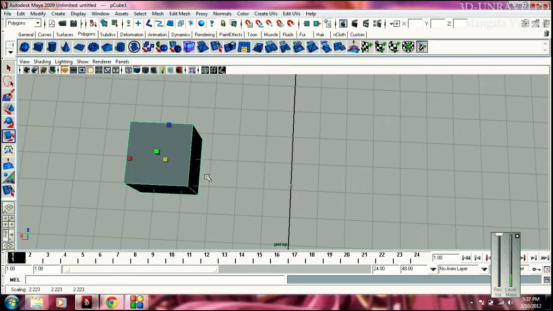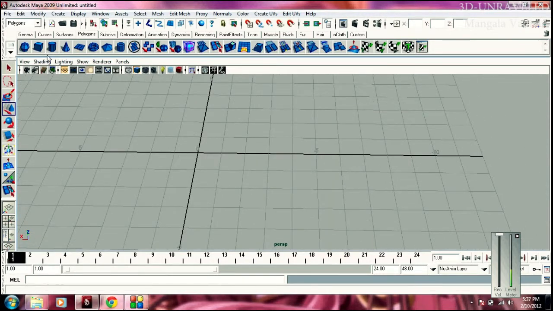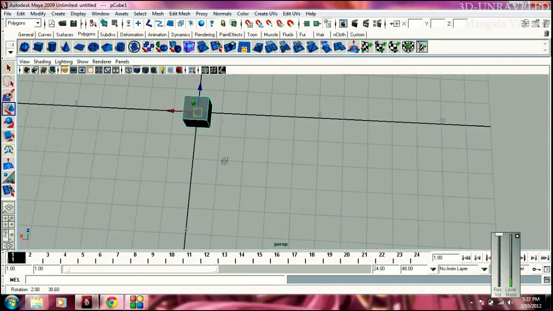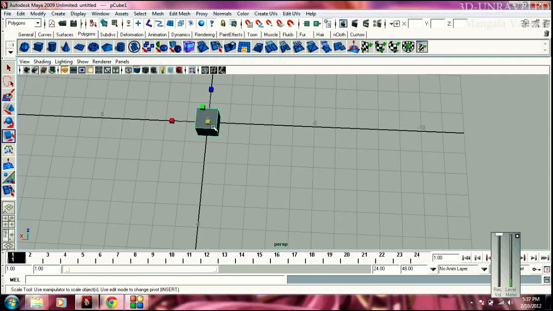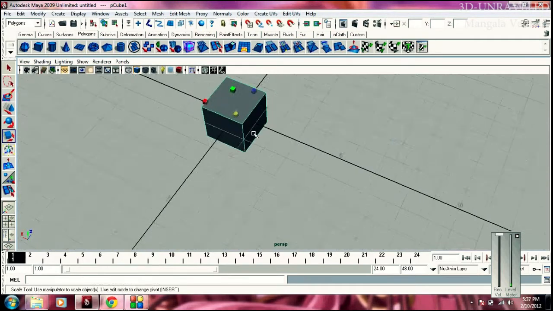So it's always good practice. Let me select and delete it. It's always good practice to start it over here, so that whenever you scale or make any changes, it's easy for measurement reference.